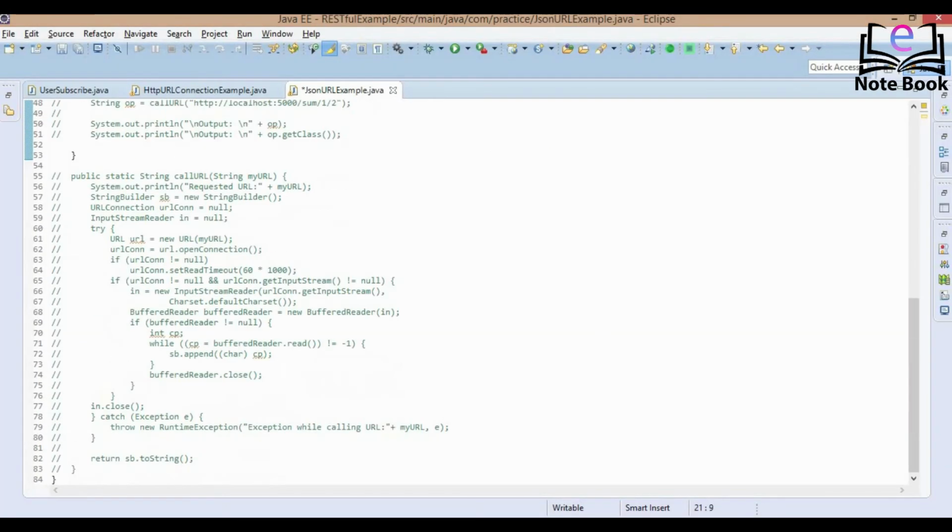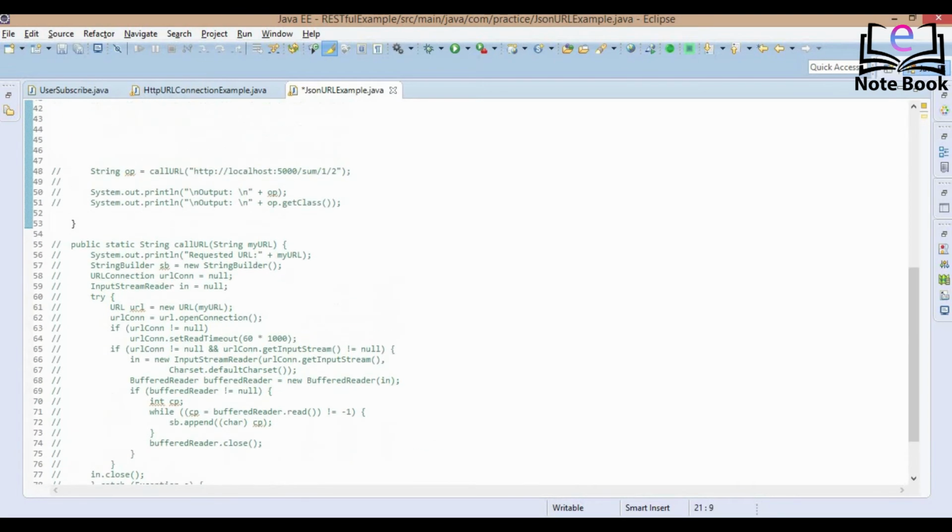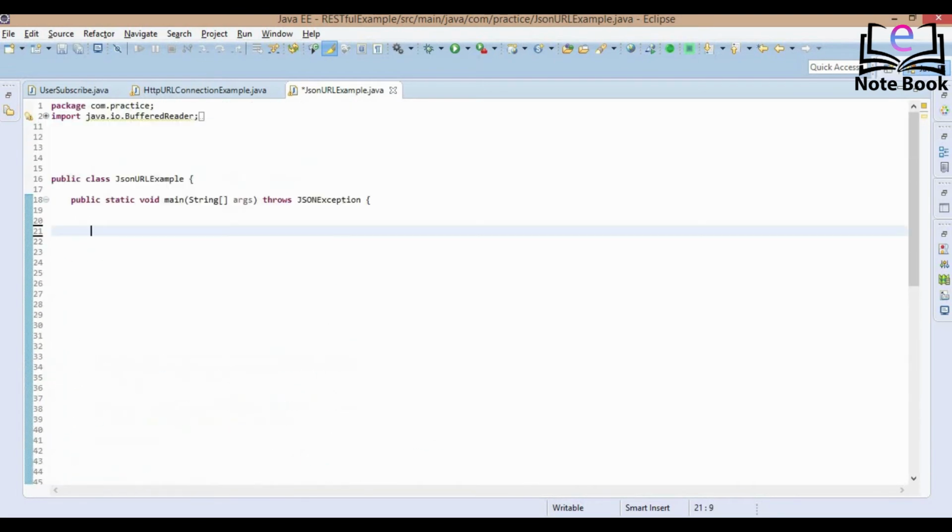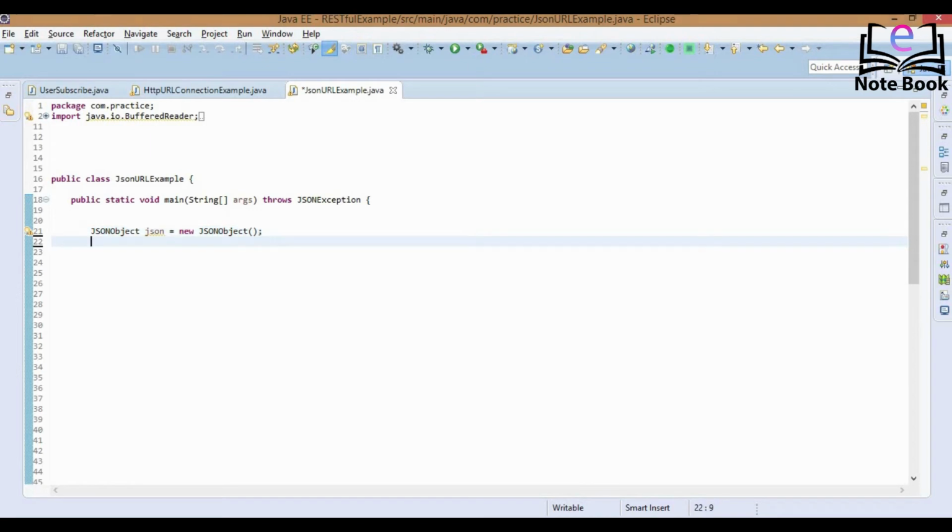So the rest of the program here is down below. It's all commented, so it's not going to have any effect on our program. To create a JSON, we simply have to say JSON object, which can be imported, and a name, json, equal to new JSON object. And that's it. We now have a new JSON.